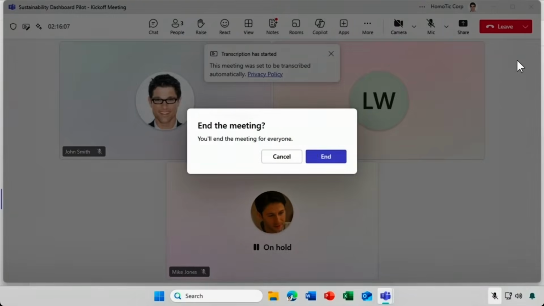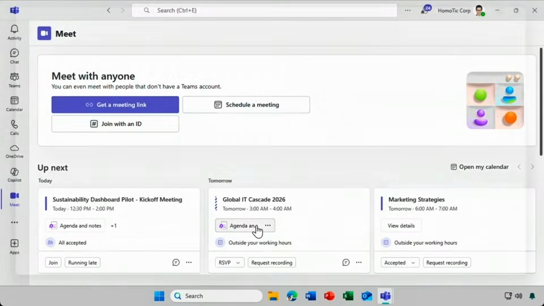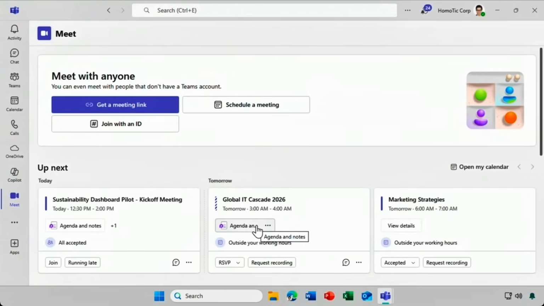In the prompt that opens, click End to confirm. When prompted to pick up where I left off, I'll select Dismiss, returning to the Meet screen. To find meeting notes, you can go to the meeting chat.